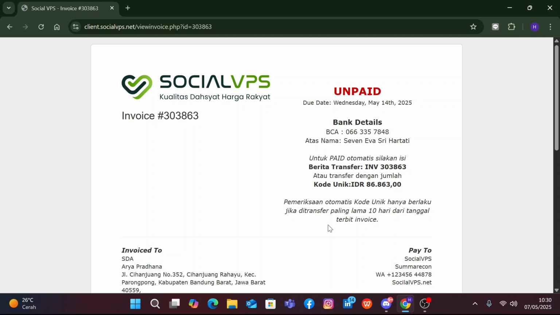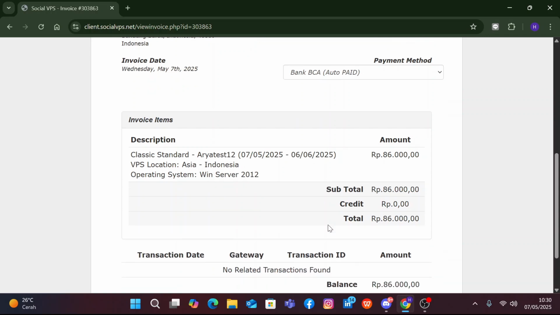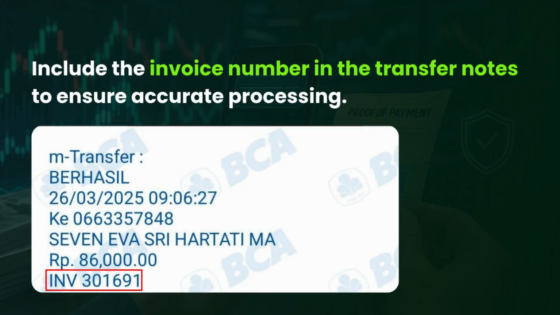Step 3. Pay the invoice. After completing the order, an invoice will be generated. Carefully note the invoice number and transfer the payment to the provided account details. Include the invoice number in the transfer notes to ensure accurate processing. Don't forget to pay attention to the invoice number and then make a payment by transfer to the account listed below. In the transfer note, don't forget to enter your invoice number.